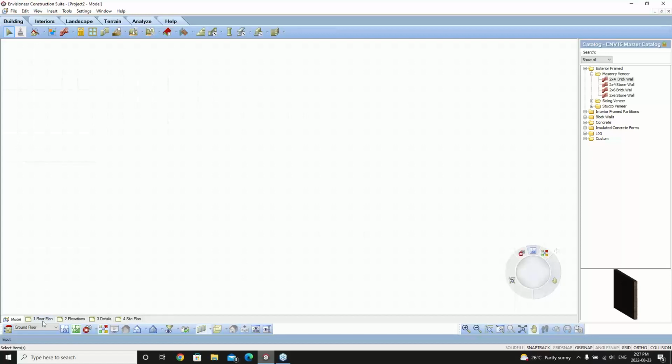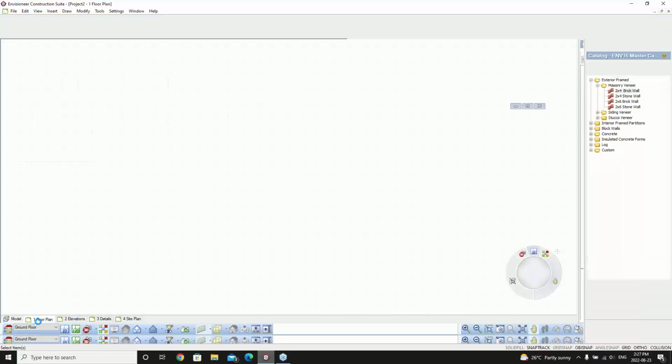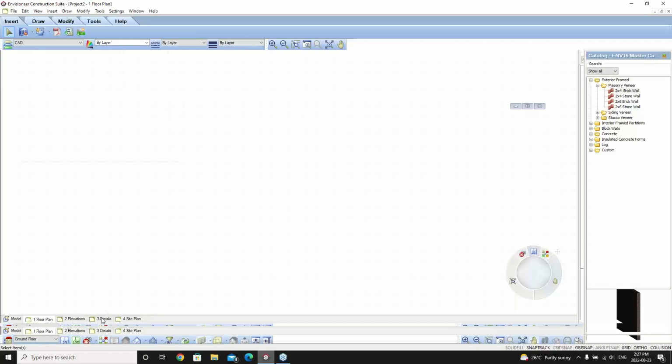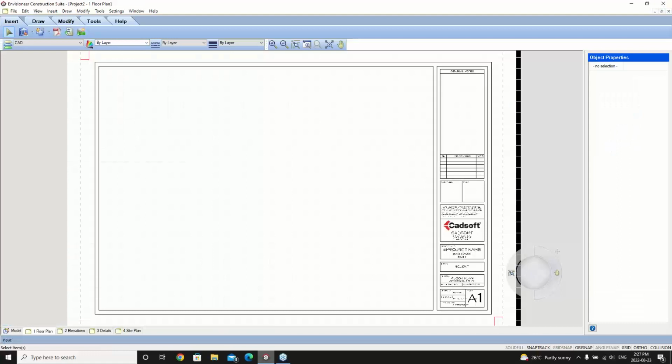Next, we can go through our working drawing sheets. And as you can see at the bottom, we have our model view, and then we have our 4 working drawing sheet environments set up for us.